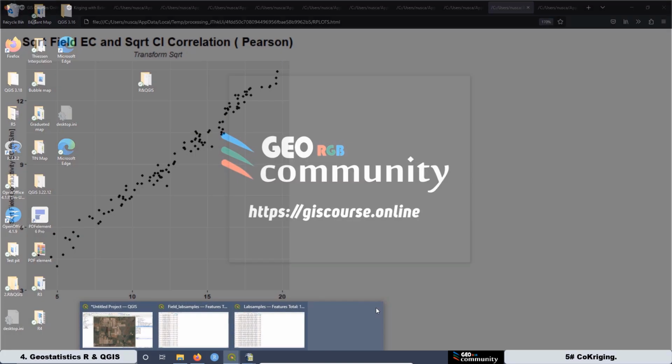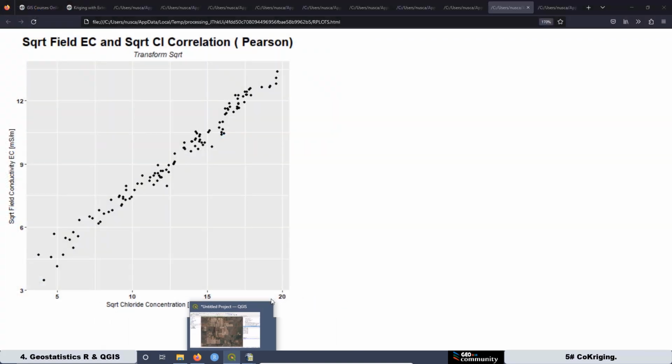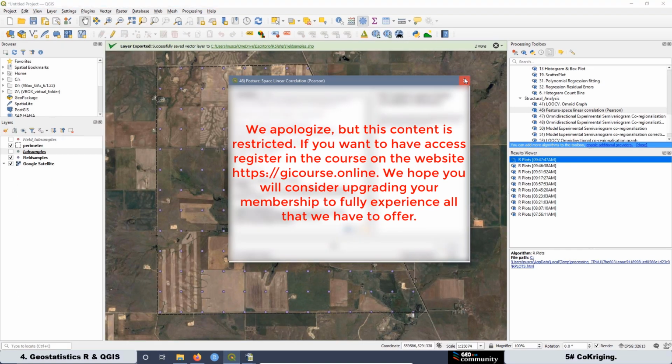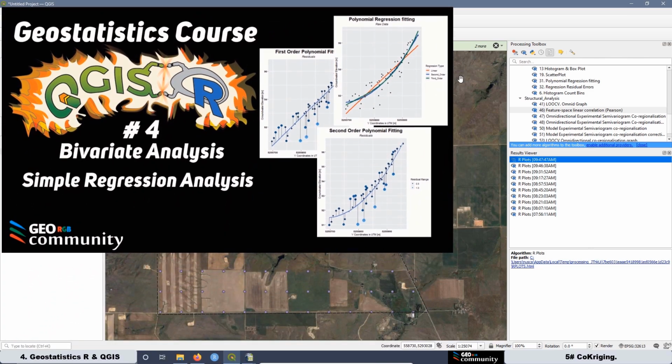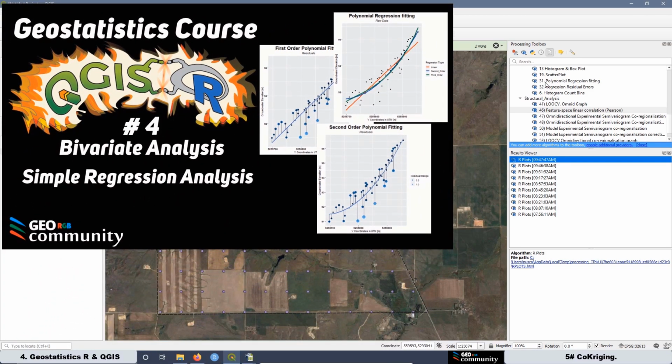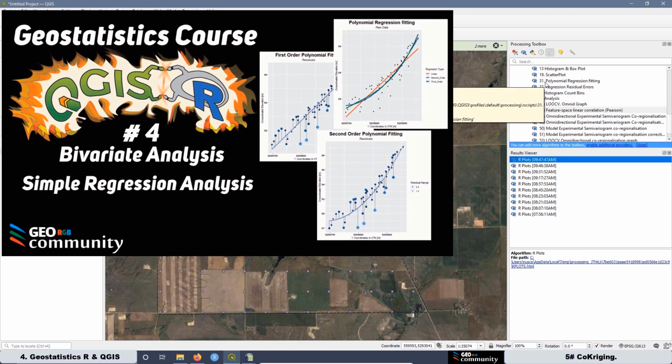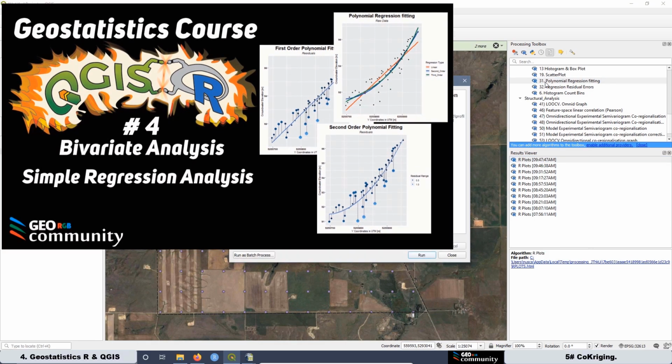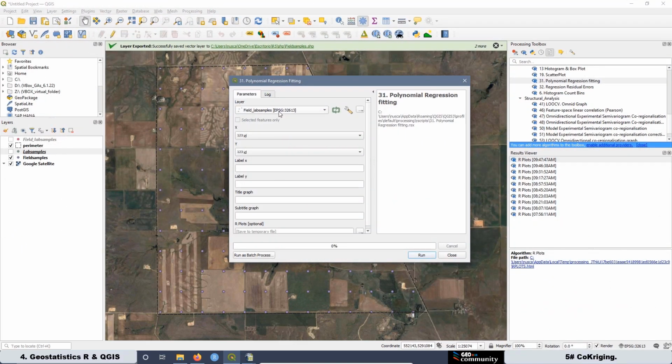Later, what we want to do is to check if the chloride concentration shows any trend in the data. So to do that, we will use script number 31 from lesson number 4 of the second Geostatistics course. We select the layer of interest, which is the lab samples. Here, the variable of interest, which in this case will be the square root of the chloride concentration. For the y-axis will be the x-coordinates.